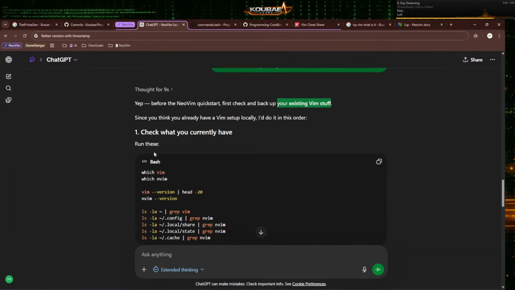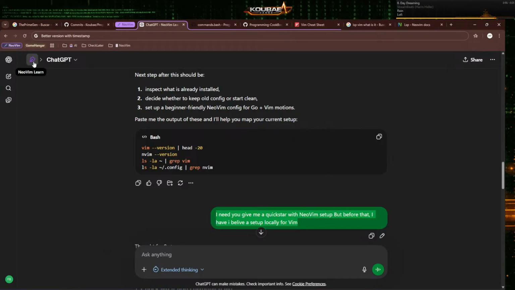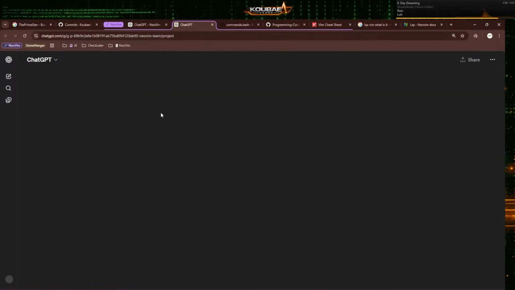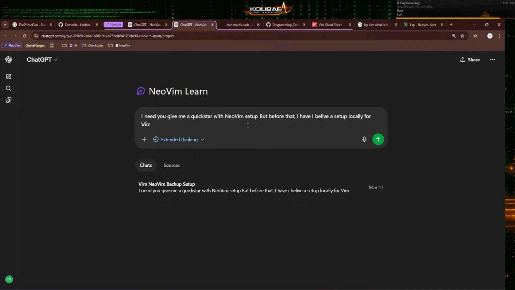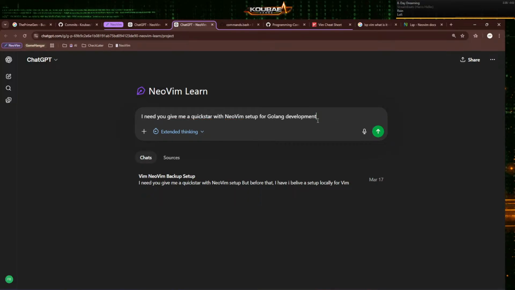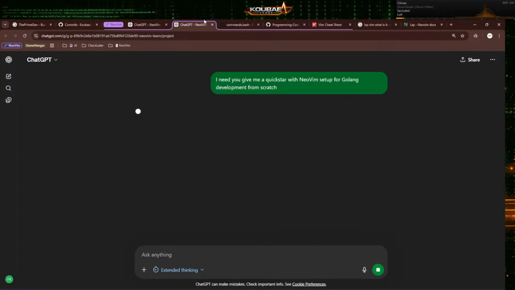Okay, let's start again from a new chat because this one is messed up. Reset the setup for Golang. Wait. I'll ask it to give me a quick start with the setup from scratch. Please don't talk about backup.